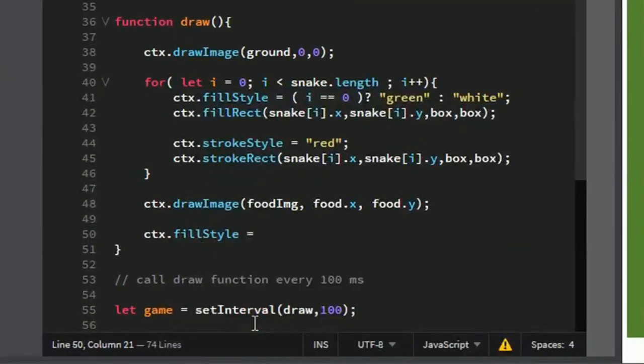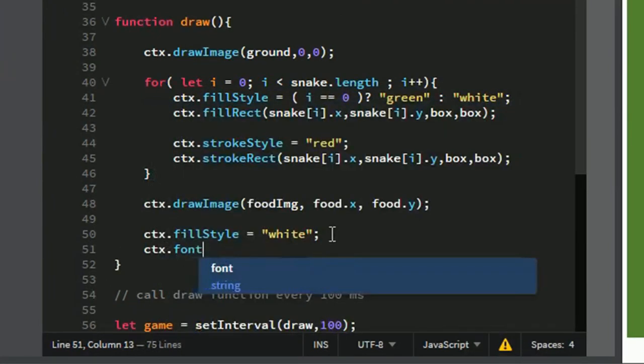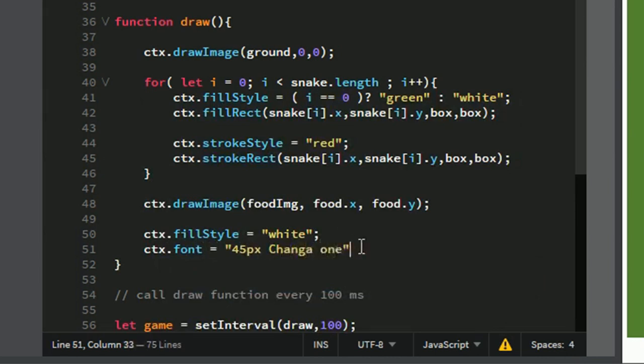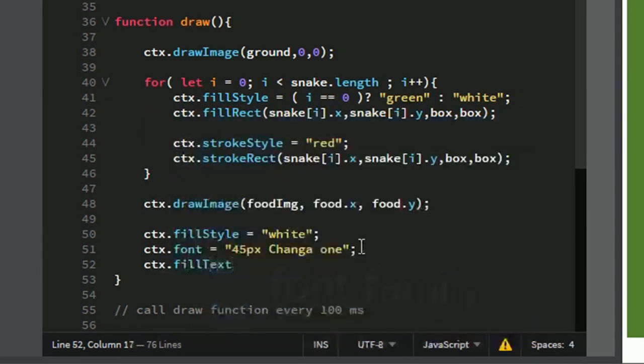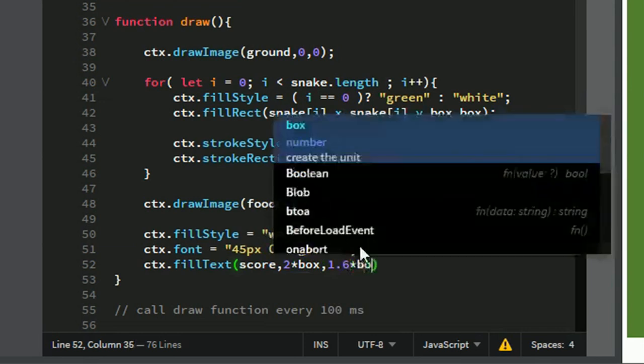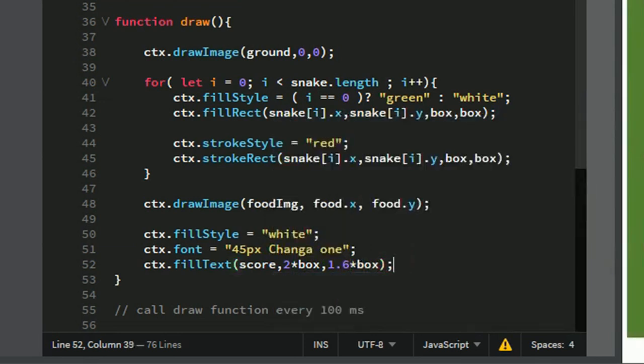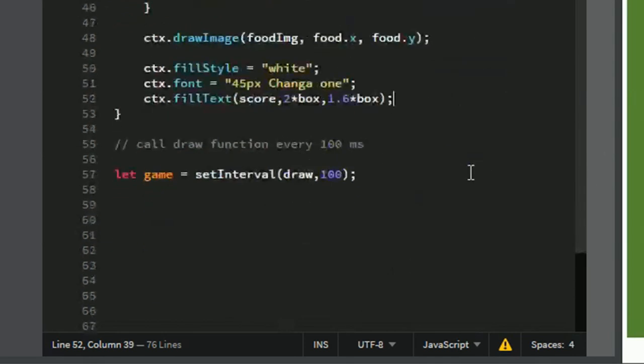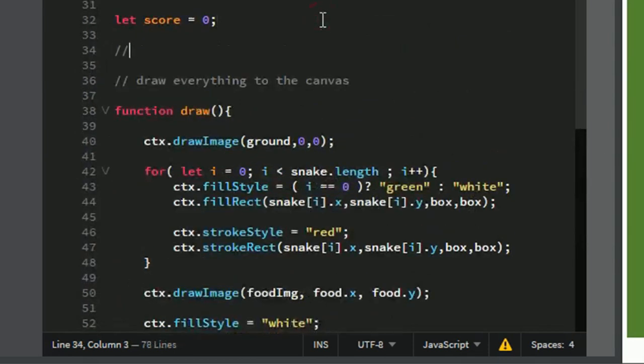Then I'm gonna draw the score with a white color, font size of 45 pixels. The string is the score, then the x and the y position. Now I should see the 0 next to the apple.